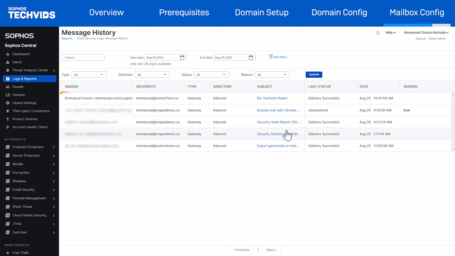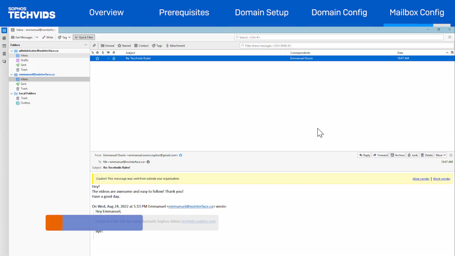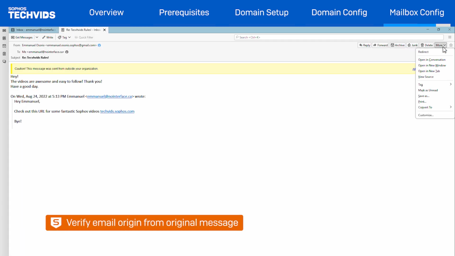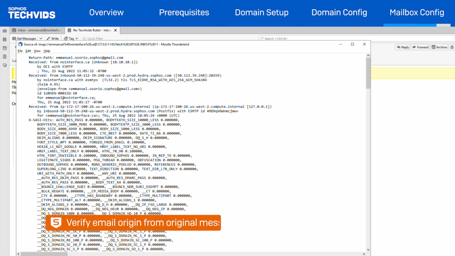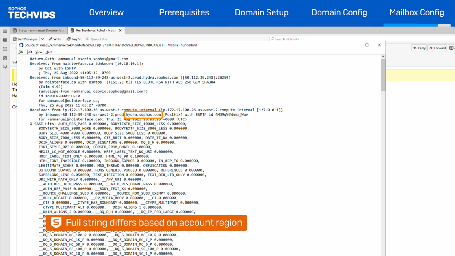Note: Due to the login process, in some situations, you might see an email appear in your mailbox but not in Central. To confirm the email came from Central, you can open its details and search for the Sophos Delivery IP string, hydra.sophos.com. Again, the specific string will differ depending on which region the account is located, but this part will persist.